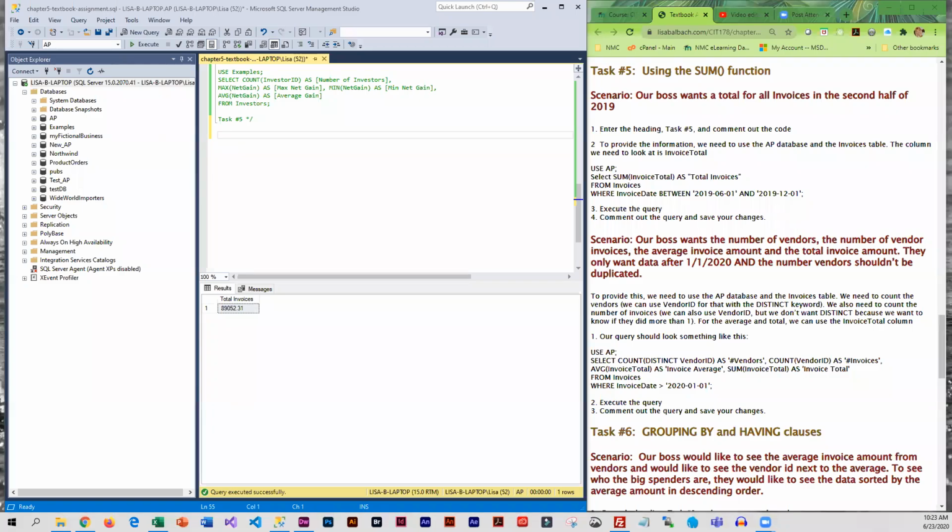So for this task, the boss wants a total for all the invoices in the second half of 2019. I've already entered my heading for this task, and now I'm going to enter the query that is going to give us the information. For this one, we do need a date range.